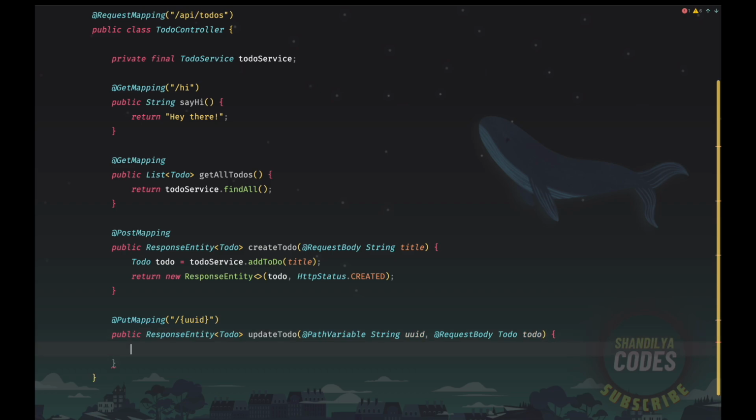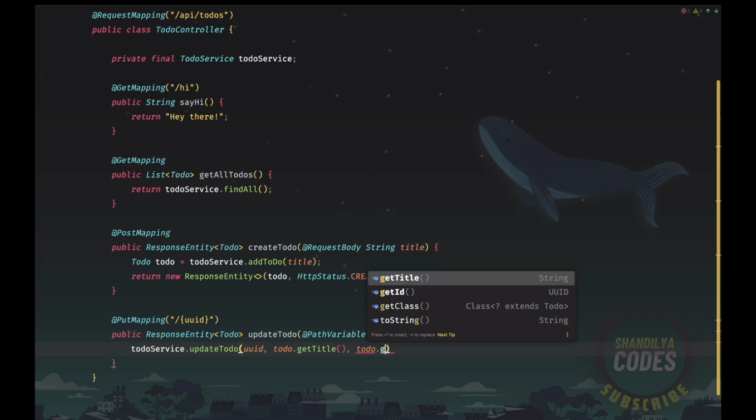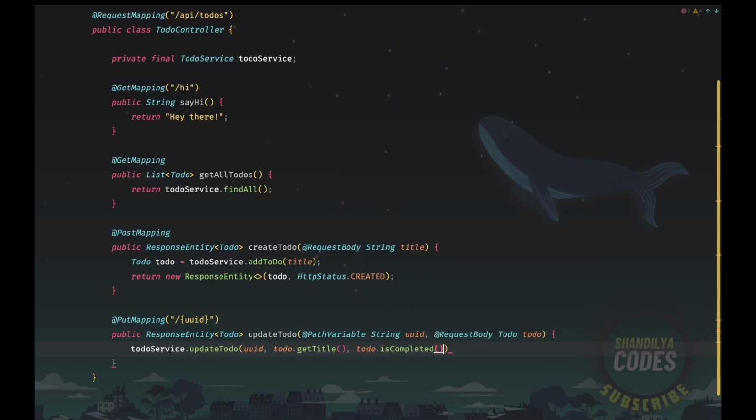So now what we are going to do is call todoService.update. We pass the UUID and we pass todo.getTitle, todo.getIsCompleted, and this will return the updated todo. So what exactly are we doing here? First we are passing the UUID and we passed the request body for the todo.